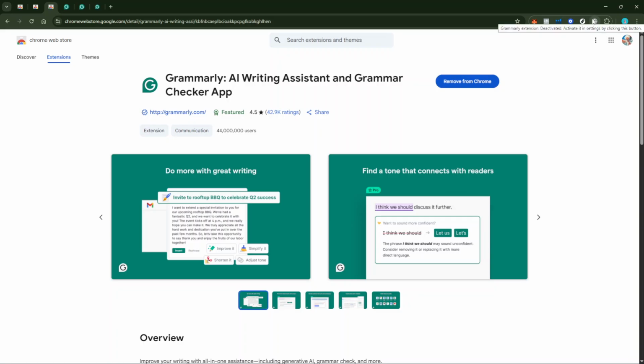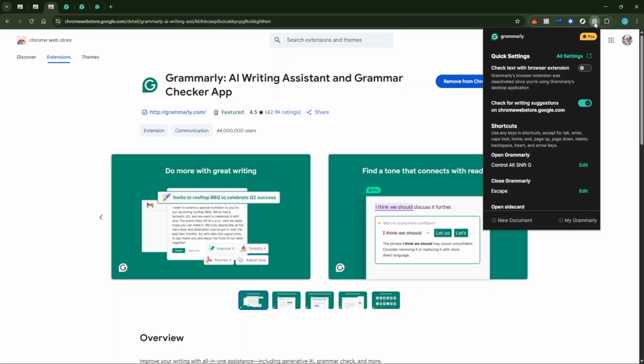Once you've added the extension, you'll find its icon in the top right corner of your Chrome browser. It looks like a green circular G. This tells you that the installation was successful and that Grammarly is now active.